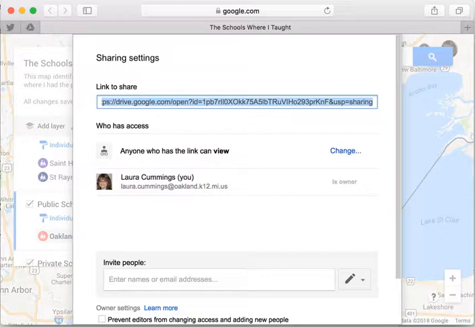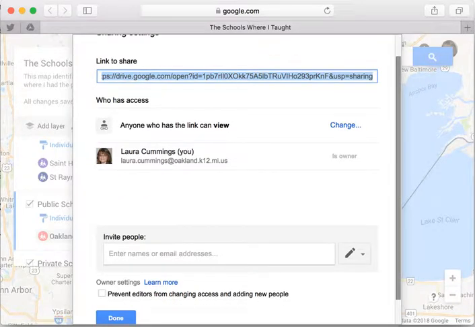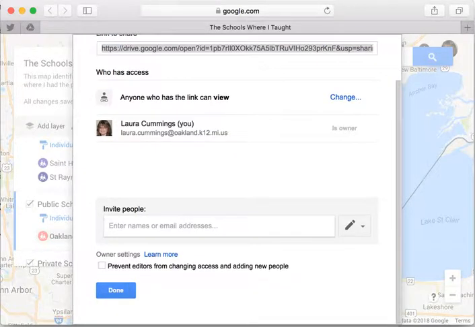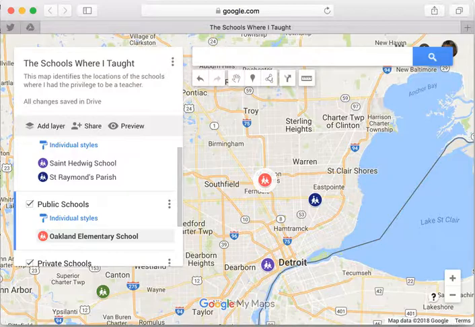This URL up here is the link that you will be sharing to have others gain access to your map, including me as your instructor in the course. You'll want to paste this link into the assignment box. When you've copied the link, go ahead and scroll down and click Done. You'll be all set to share your map.